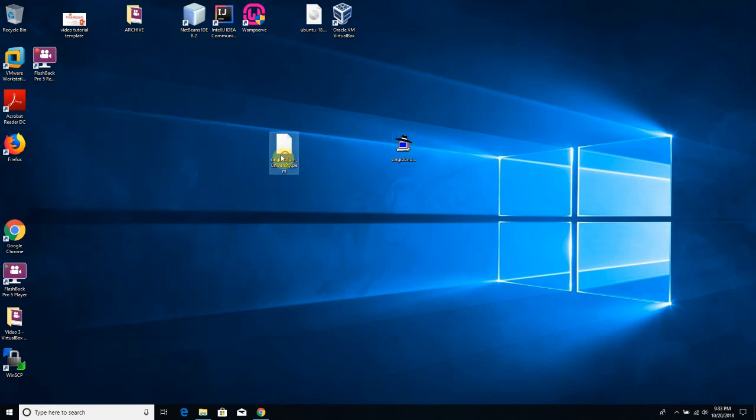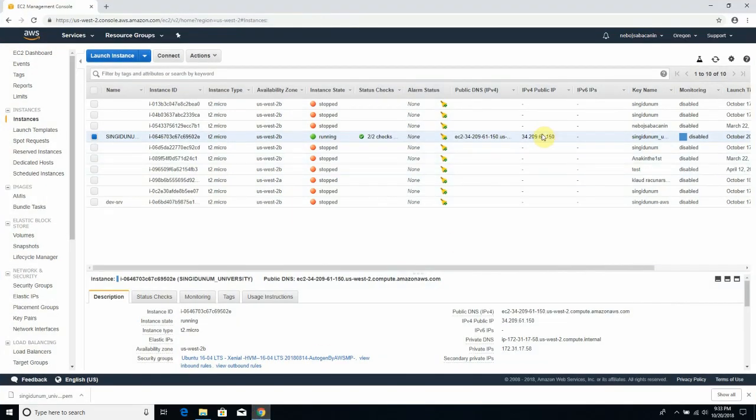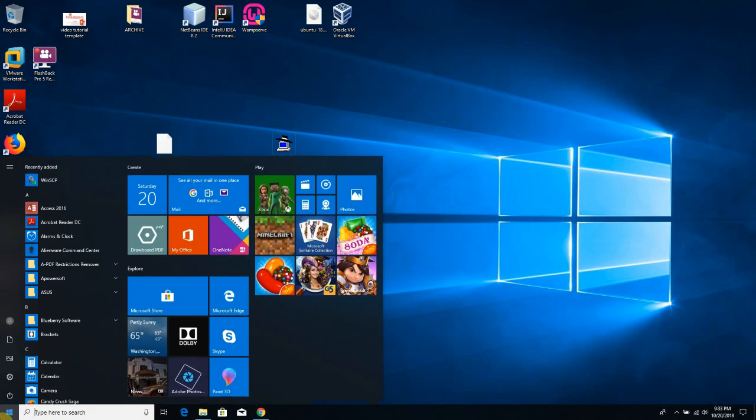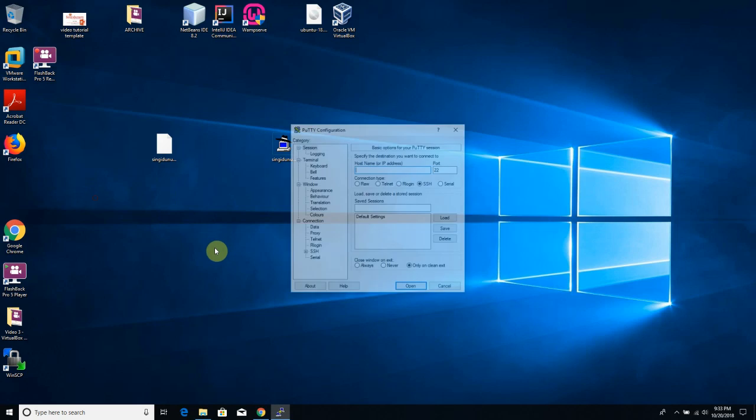So this is the PEM key, and this is the newly generated private key. So this private key we're going to use to connect to our virtual machine. So here I have the public IP address for this machine. I'm just going to copy this, okay, select and hit Ctrl C on my keyboard. Then I'm going here, PuTTY, okay.